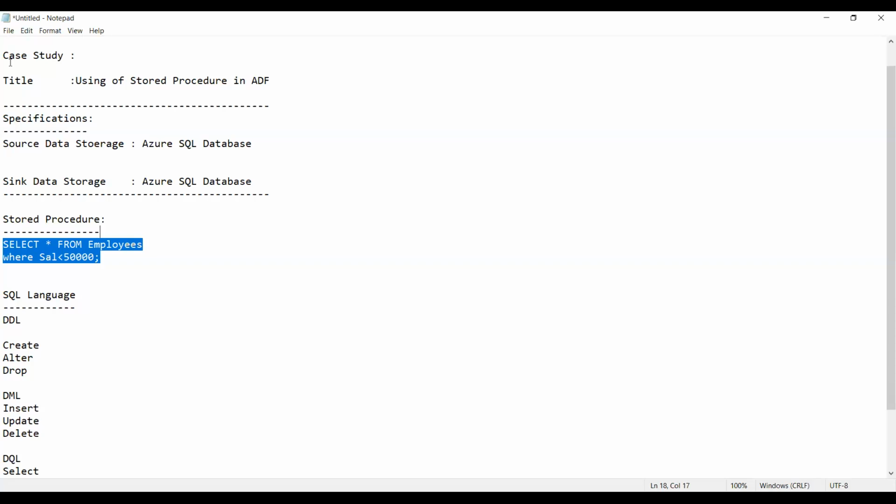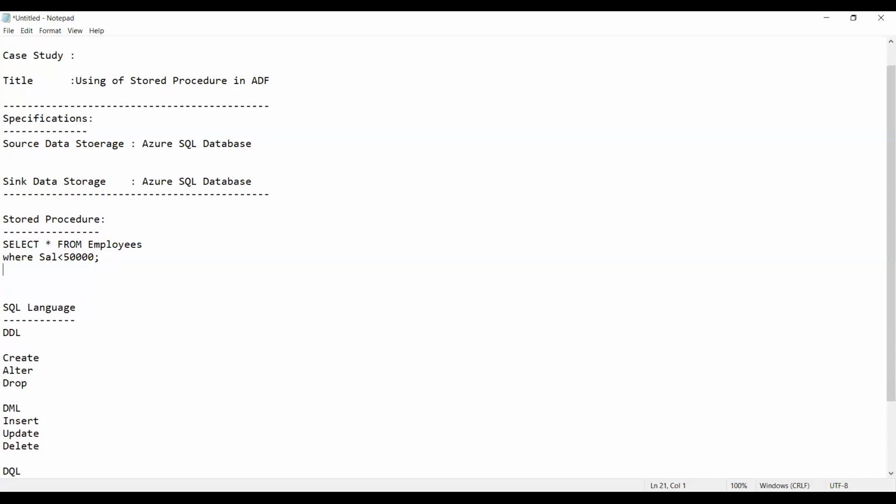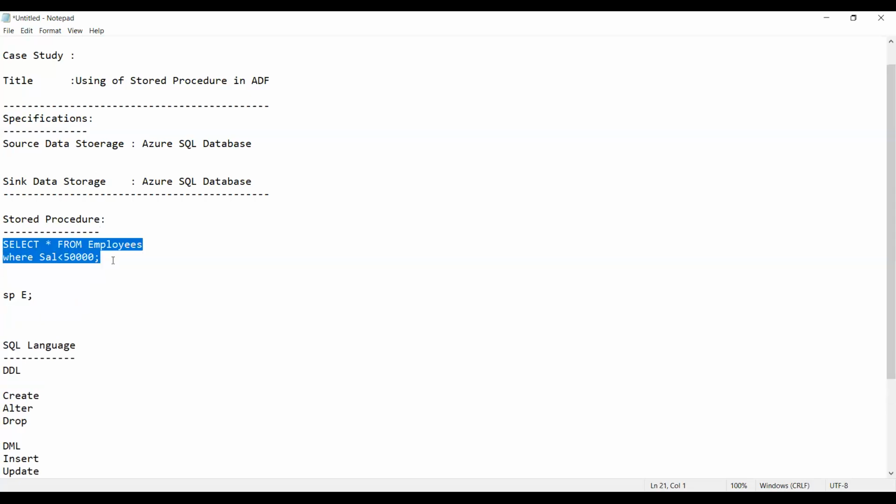In such a case, whenever you want to write it multiple times, every time you need not write or print it. Simply what we can do is create a stored procedure, and in this stored procedure you can store the entire command. Suppose I'm using a stored procedure named E, and under this I'm just copying this.